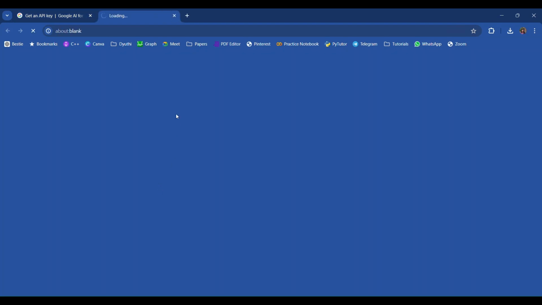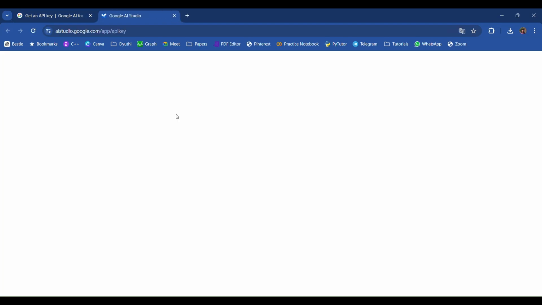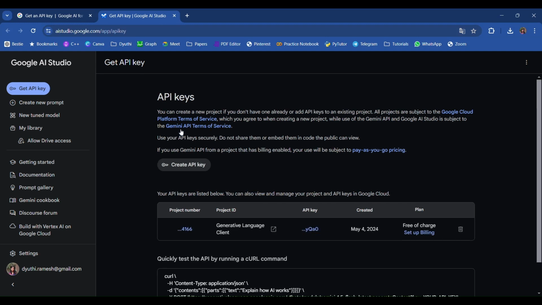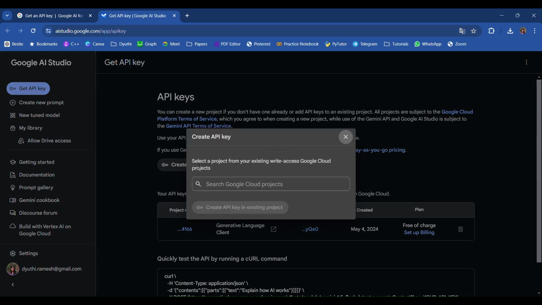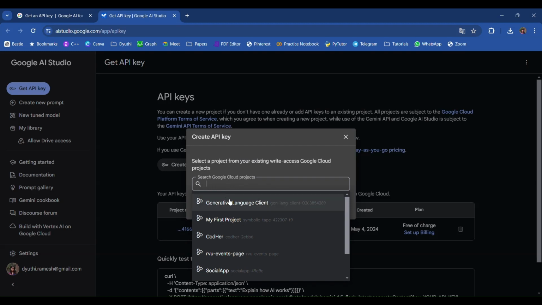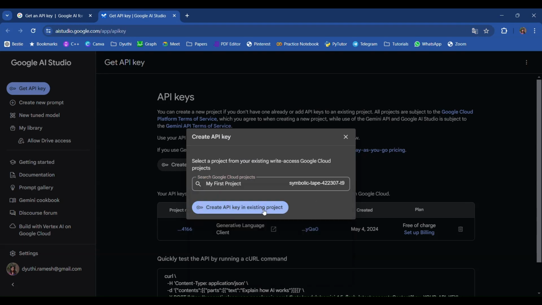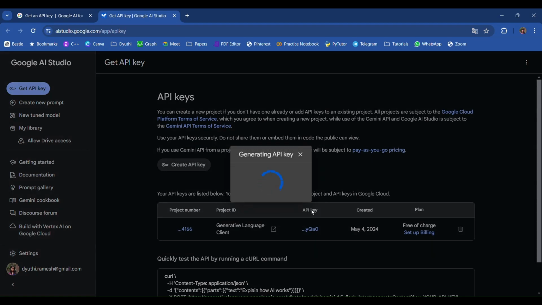It will open a new tab which will take you to AI Studio. Since I've already generated one before, I already have it here. It might be empty for you. So create an API key, and you would have to select a Google project. You might have to create one if you haven't already, which is pretty easy. You can name it My First Project. There will be many available. So I'll just select my first project, and I'll create an API key there.